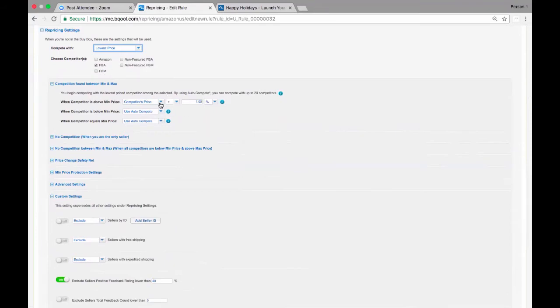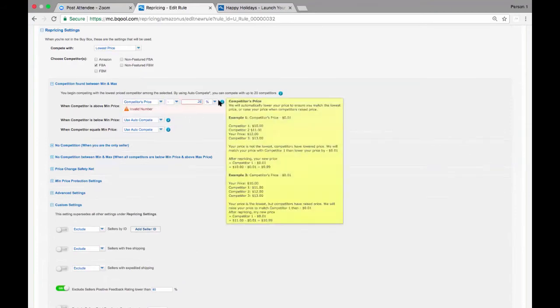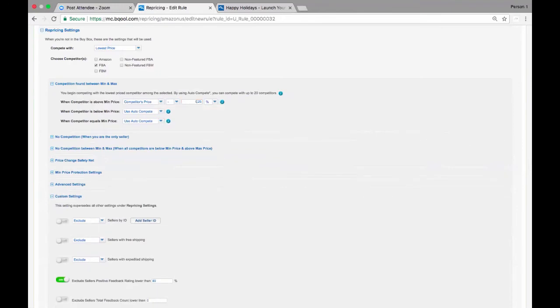Okay, so when competitor is above min price, you can play around with all sorts of stuff in here, but you probably want to do competitor's price, and you can do plus, you can do minus, 1%. Like Robin mentioned, you can do like 0.25%. Oh, sorry, that's okay, 0.25%, or you'll make the program angry. Or maybe you change this from a percent to a dollar sign, and now it's like beating competitors by 25 cents. So there's a lot of options in here.